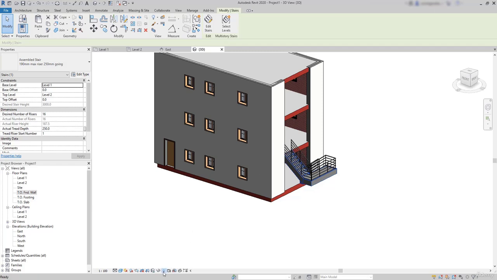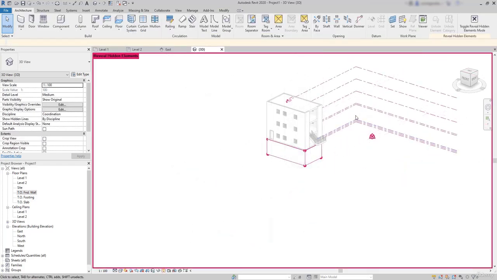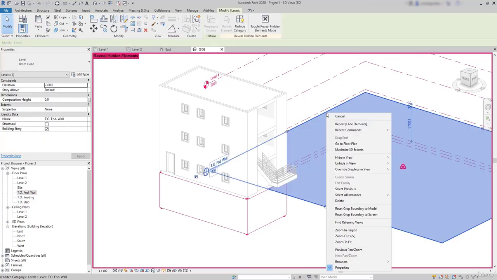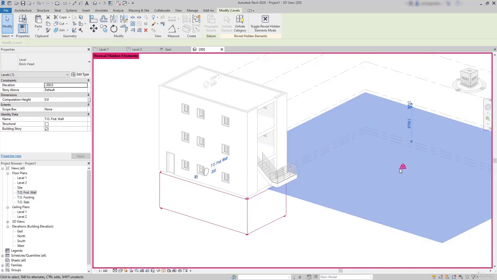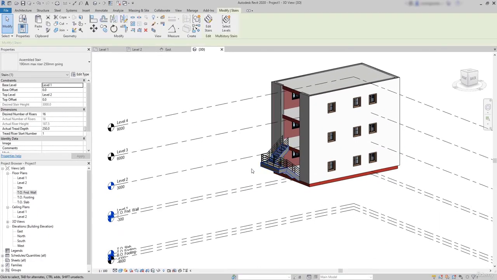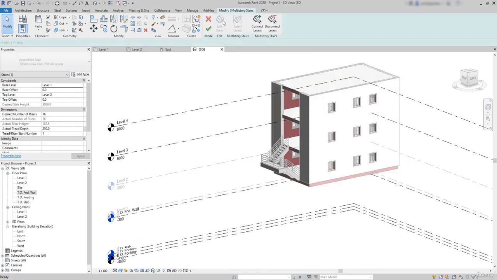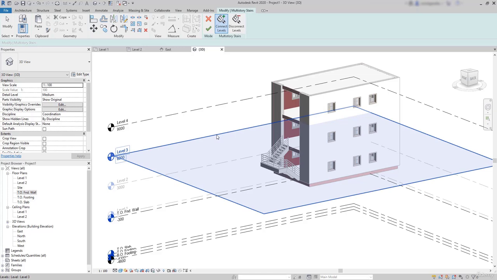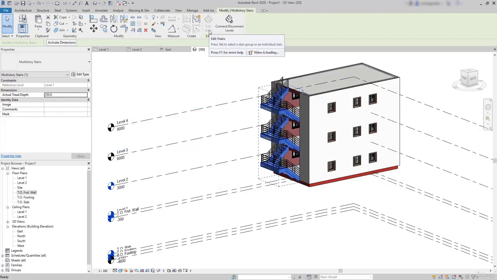Let's go to Show Hidden Objects. And here they are. Click on one of the levels and unhide the category. OK, now I can repeat the process. Select Levels. And make sure you have this option turned on, Connect Levels. And this is going to be easy. Click on level 3, then hold Ctrl and choose the level 4. Click on the tick, and now the stairs are connecting all the floors.